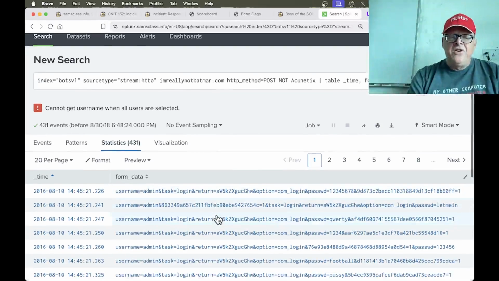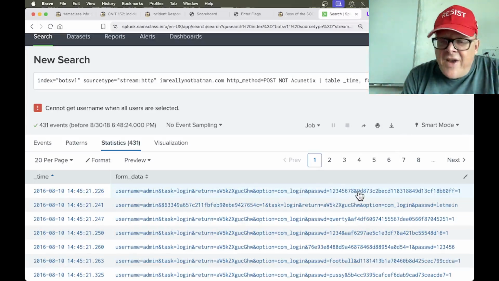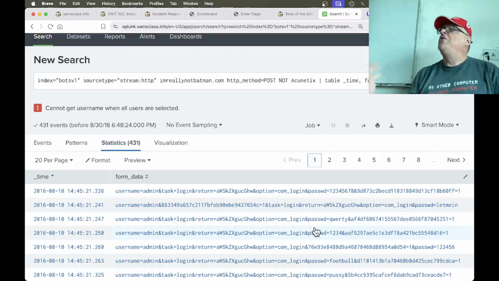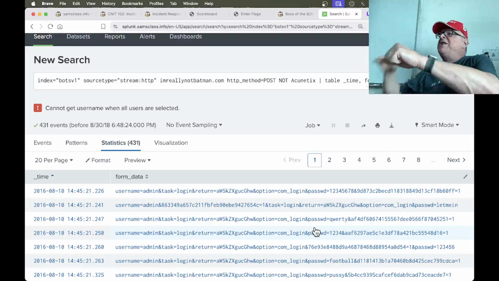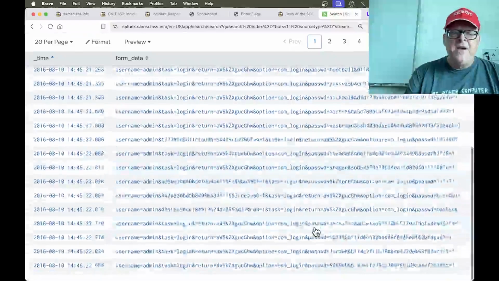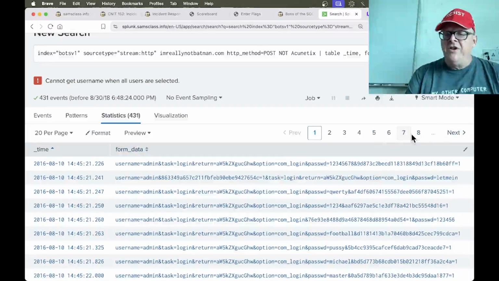Okay. And now you can see many requests, all for username equals admin with different passwords. 1, 2, 3, 4, 5, 6, 7, 8. Password is let me in. Password is QWERTY. This is an automated brute force attack. It's running a script, trying many guesses per second, going through a whole list of possible passwords. And if you follow it, it has many pages here of this.